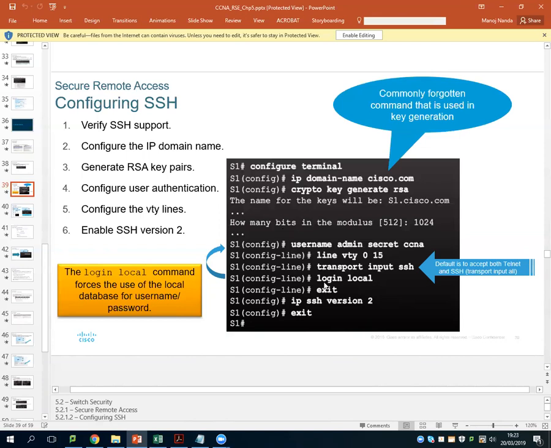Okay. This login local command, by the way, forces the use of a local database for username and password. Okay, it makes it look up only locally.